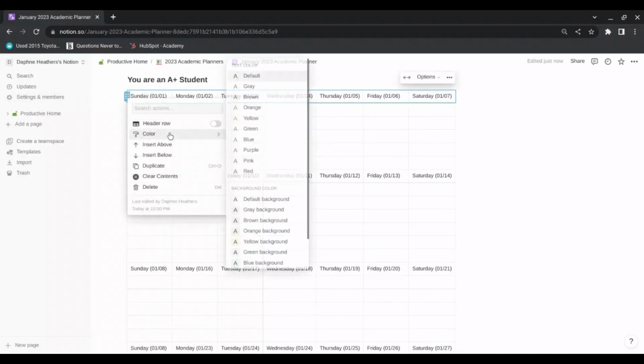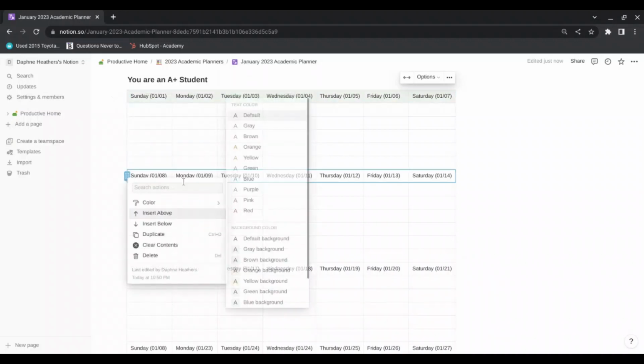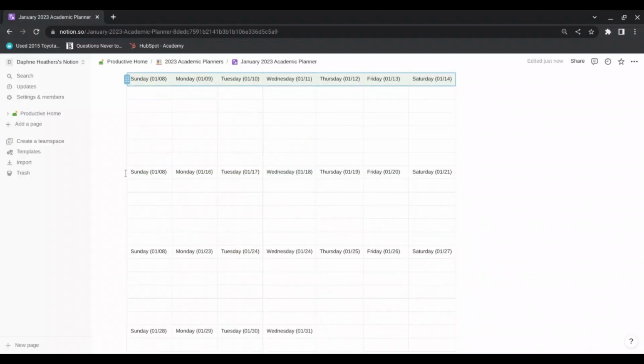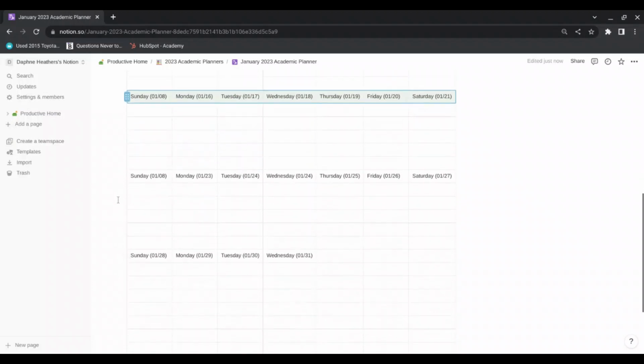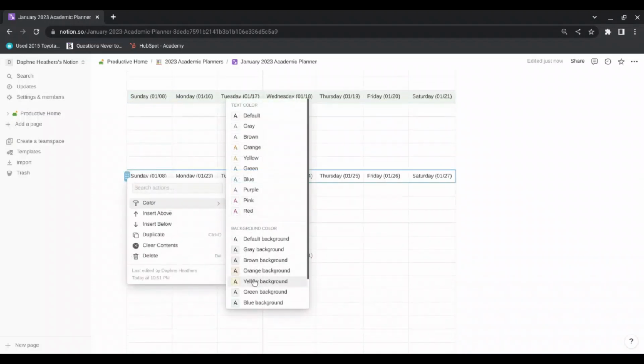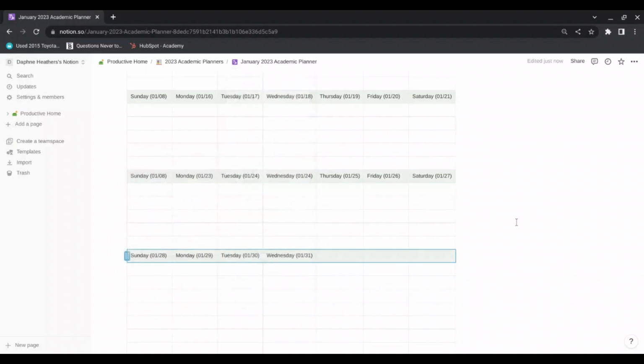I like to color the top where the dates are. So I can do a green background color by clicking these ellipses on the side. Click color, go down to green background, and you can change the background color. Okay, so that's what it's going to look like.